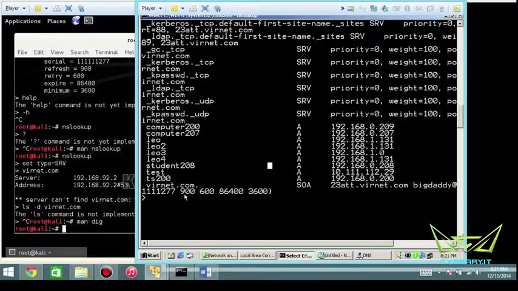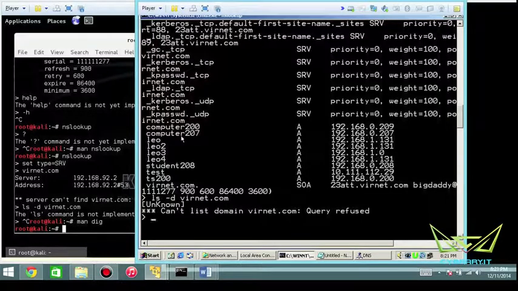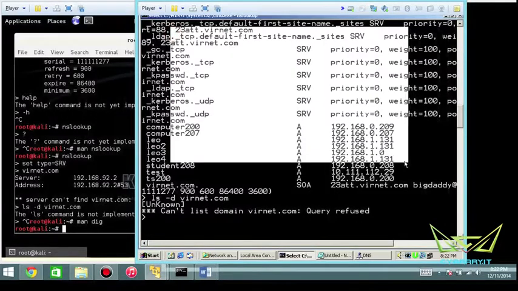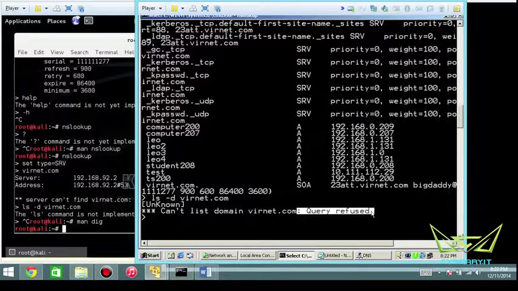Click turn it off. Let's go back to our terminal and do an ls -d vernet.com, and you can see query refused. The query refused is really the takeaway here, because that means administratively refused. That means there's a setting in place that's actually restricting me. It's not a question of what results I got back and whether they were the right results. In this case, I'm specifically being told I've been administratively blocked.